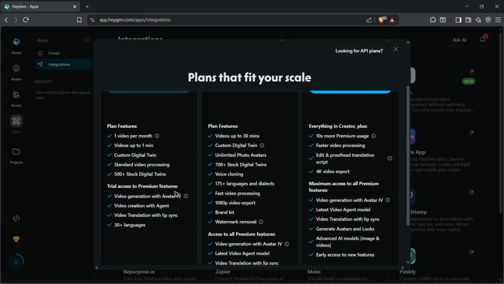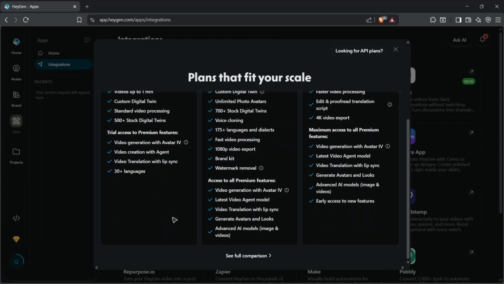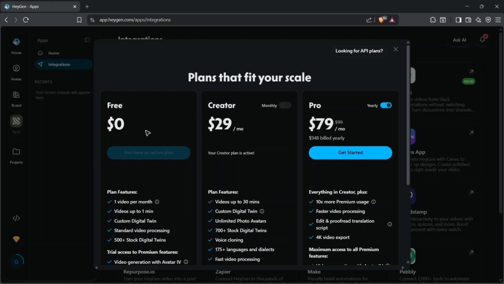The free trial also gives you access to premium features such as Avatar 4, one of their premium models. You can create videos with the agent, and you can translate your videos with lip sync into 30 plus languages. So that's everything you get on the free plan.